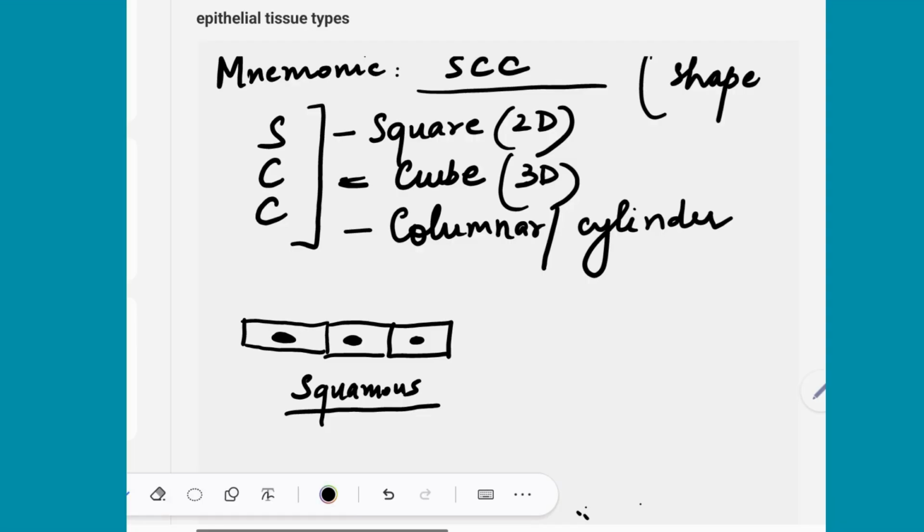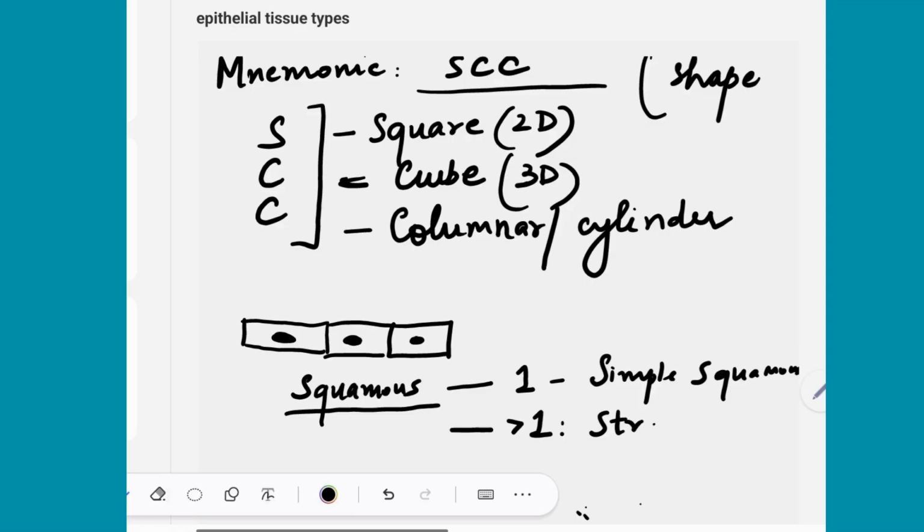Now, if it is a single layer, then it's simple squamous. This shape with a single layer, but more than one layer, becomes stratified. So squamous, if one single layer, is simple squamous, and when it is more than one layer, it is stratified.